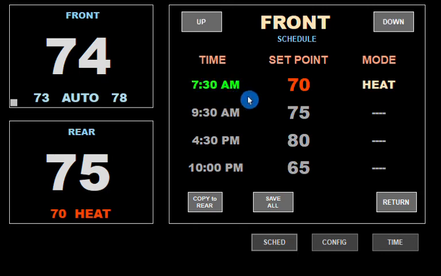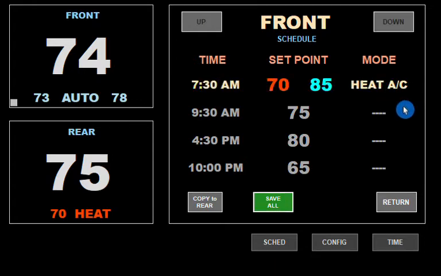You can change the time. The times are in 15-minute increments. You can go up or down. Set points you can change. The mode, there's actually 4 modes. There's a heat mode, an air conditioning mode, and of course our new heat air conditioning mode where you can set the 2 set points individually. And an off mode. Off is actually a mode: you're telling the system to turn off, and then nothing. There's nothing going to happen for that time.